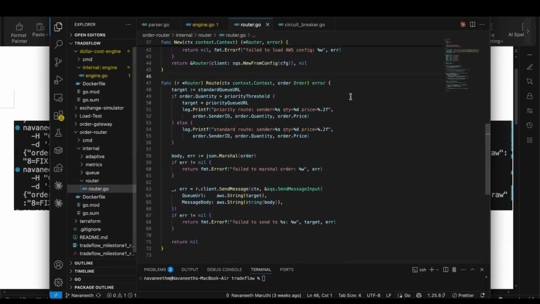Okay. So I built the order router, which is a pretty simple idea. When the order comes off SQS, the router looks at the quantity. If it is more than 1,000 shares, it goes to the priority queue. Everything else goes to the standard queue. The reason is financial: a delayed 5,000 share order costs way more than a delayed 100 share order, so they should not wait in the same lane.